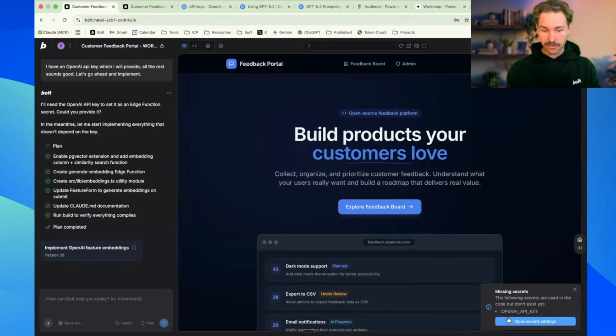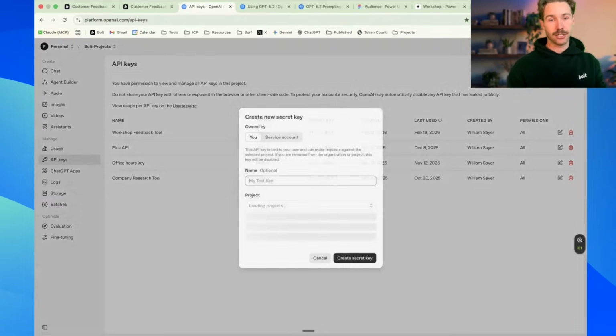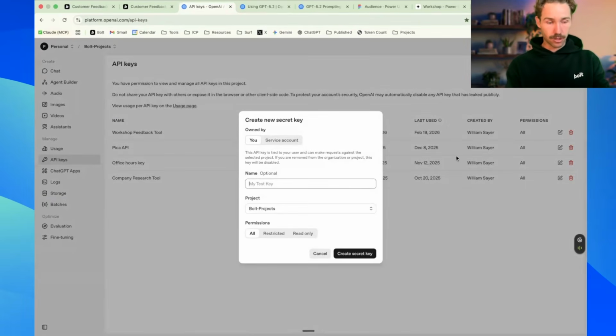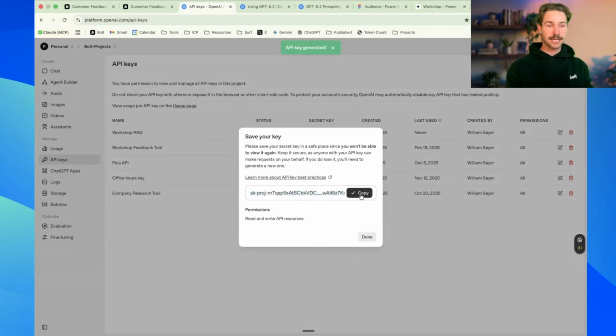So it's asking us for our OpenAI API key. Here we are in the OpenAI API dashboard, so I'm just going to create a new secret key. We're going to call this workshop rag, and we're going to create our secret key. I'm going to copy that.